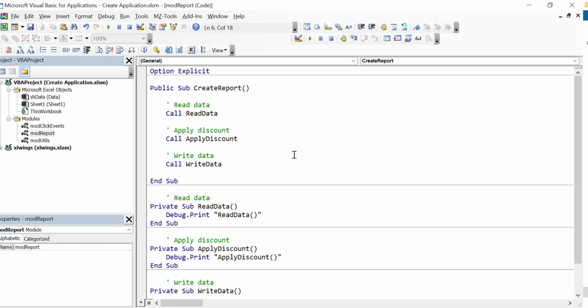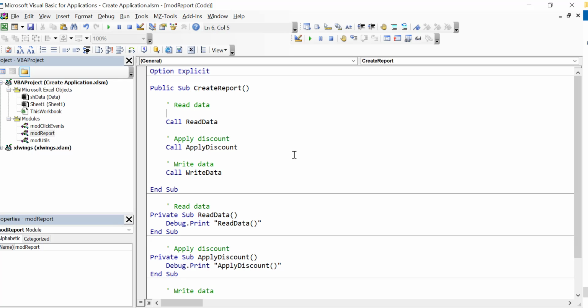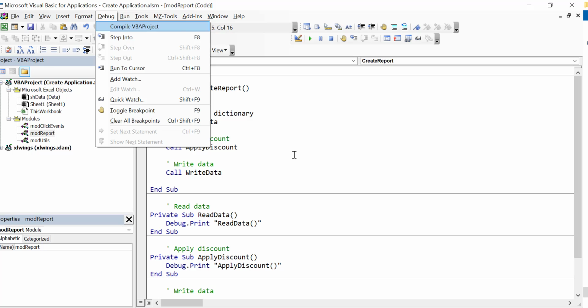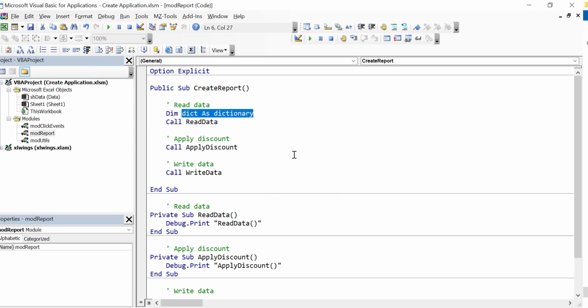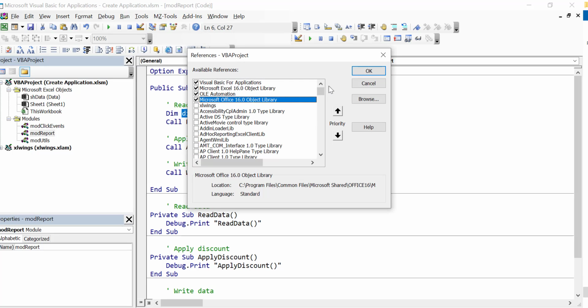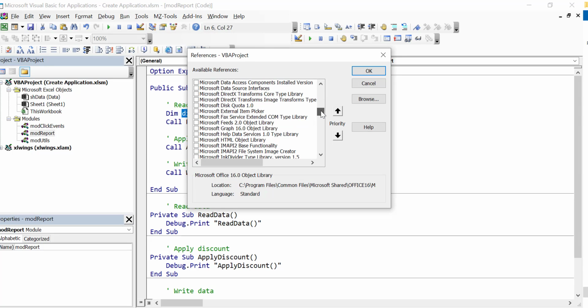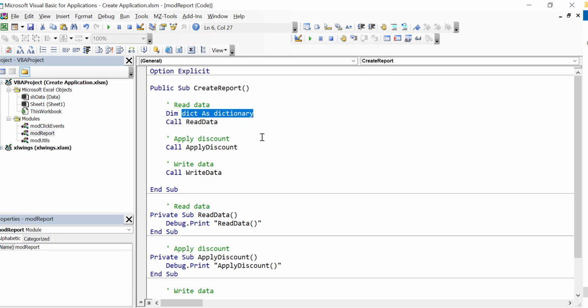So if we go back here, what we've decided is that we're going to use a dictionary. So how this works is we declare a dictionary variable. So we declare it as dictionary. Now you see dictionary doesn't exist. Now if we do a debug compile, it tells us that dictionary does not exist. What this means is that we've got to go to Tools, References, and we've got to find Microsoft Scripting Runtime. So this is an external library, and this allows us to use an external library in our VBA code. Now we do a debug compile, and there's no errors.